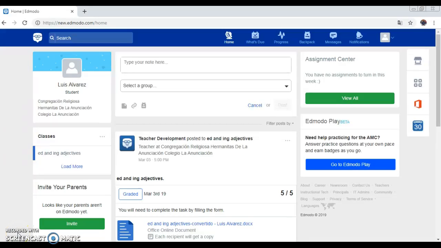Welcome to the remains from the course Material Design for Virtual Environments. I'm Luis Fernando Alvarez, and today I'm going to talk about using this virtual learning environment, which is called Edmodo.